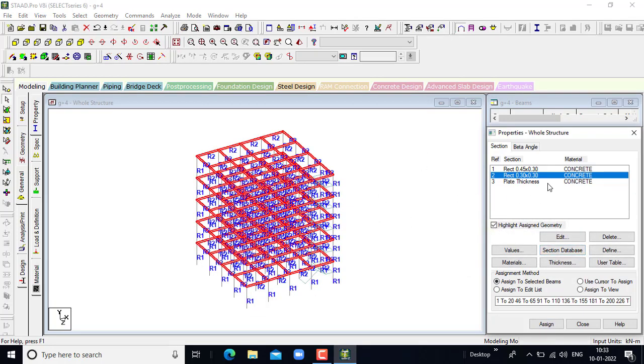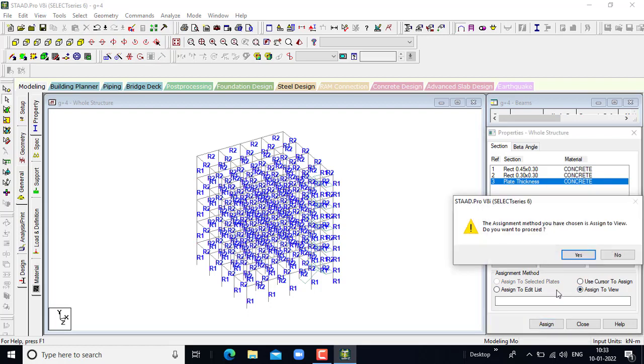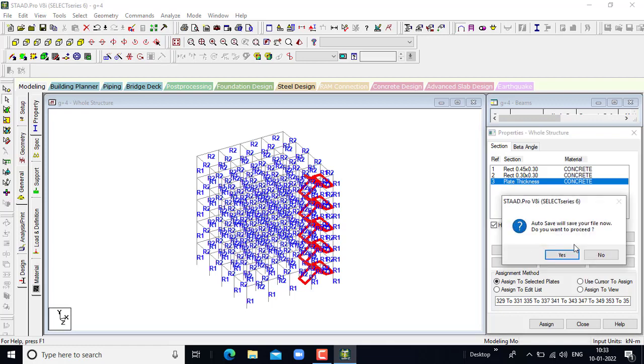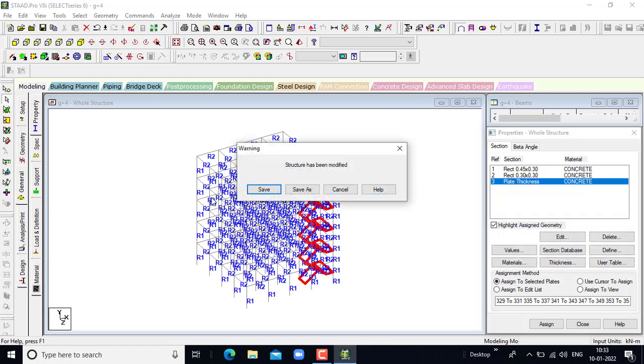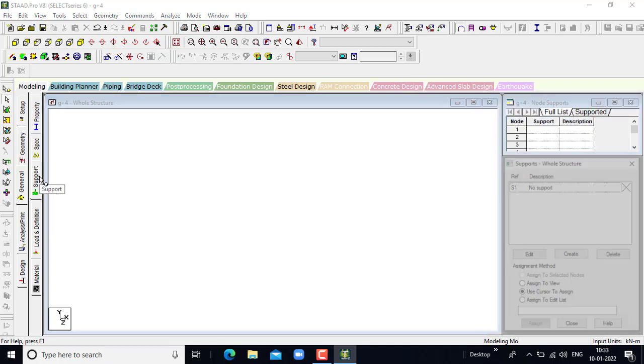Then plates, assign to view, assigned. So for the plates it has been assigned. Let us save it. Then click on save. So it has been assigned. After that the properties have been assigned. We will go for the supports.